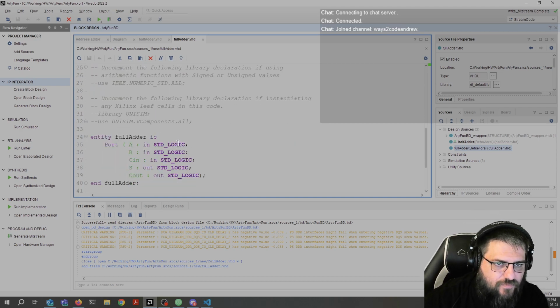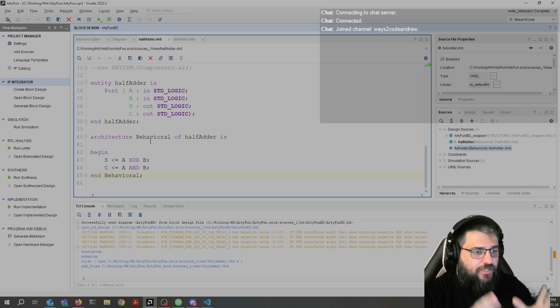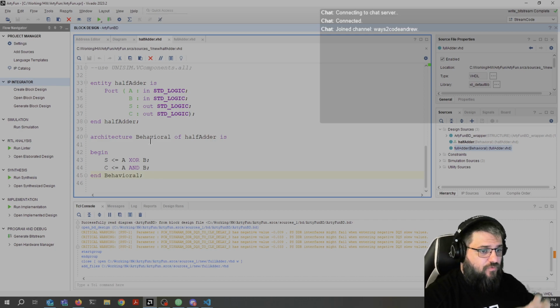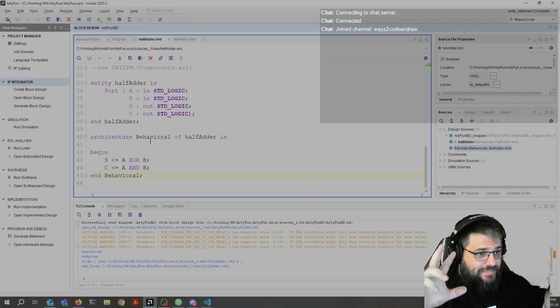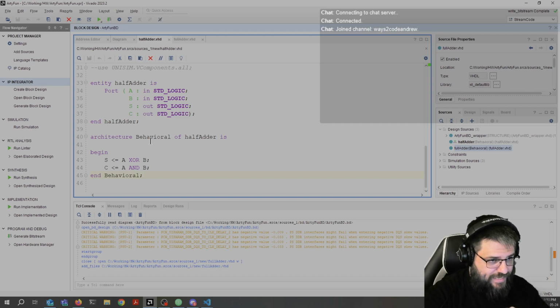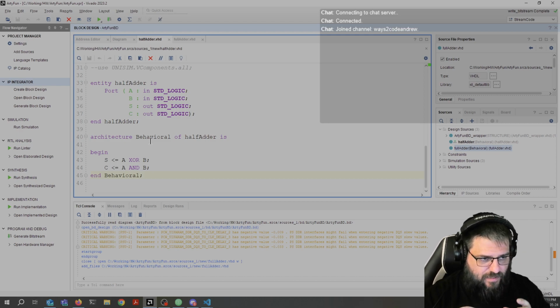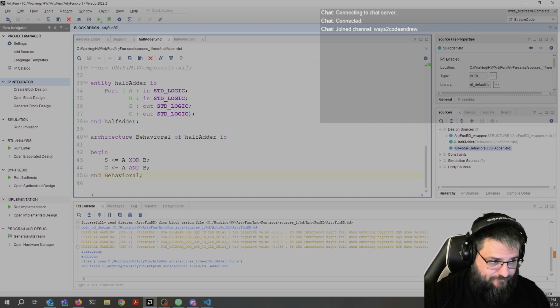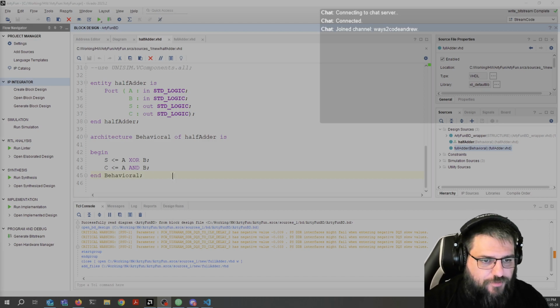And this is something we didn't do. We will do something new. We will use an entity that we've created, so the full adder. We will instantiate it, like a class in C++, and connect all the wires we need to connect. Good.